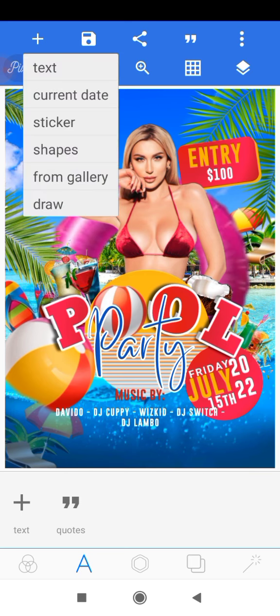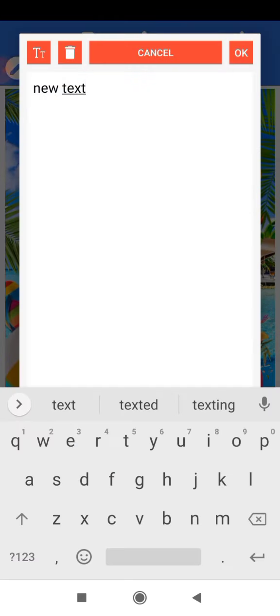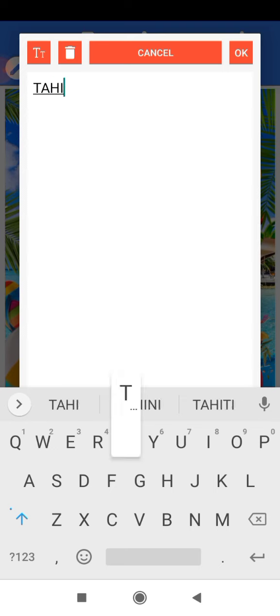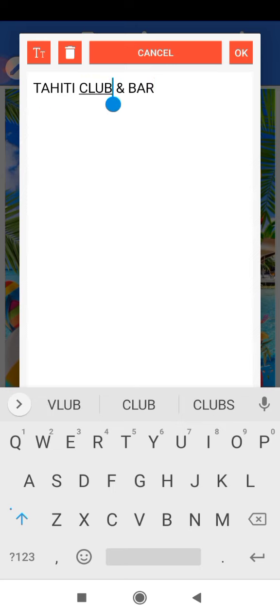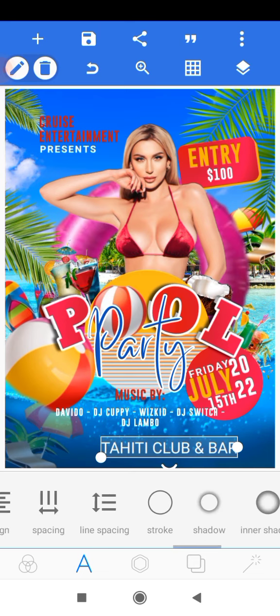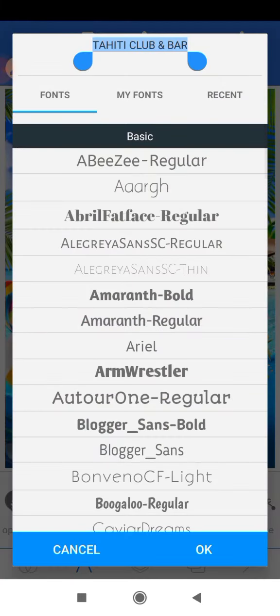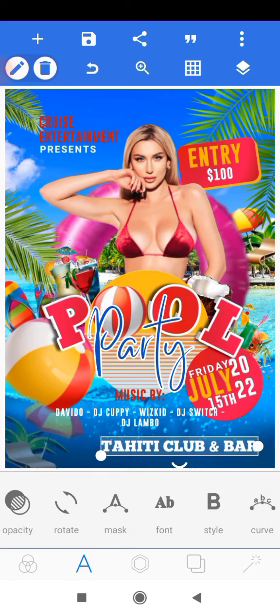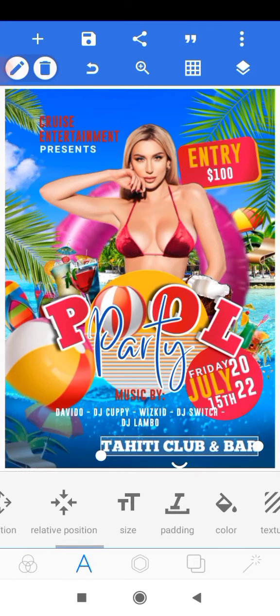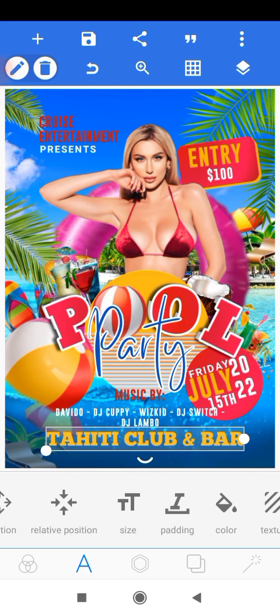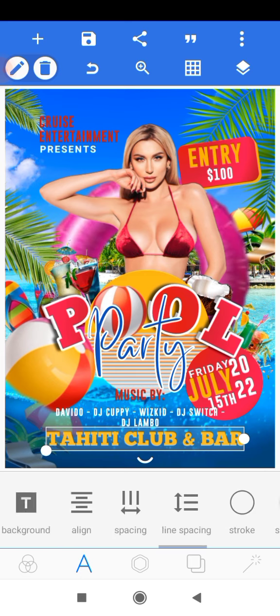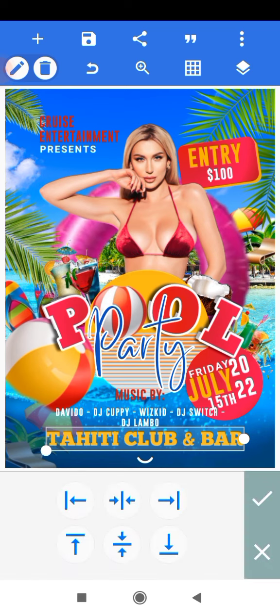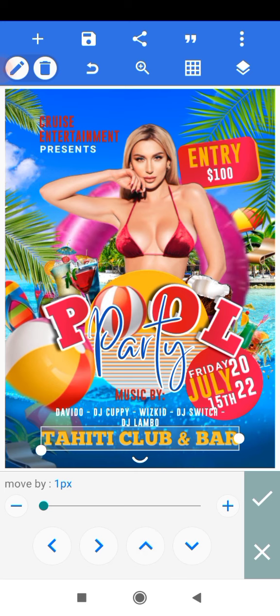The next thing we want to add is to add the venue. So we'll select this and we'll type the venue. And we have it there, and we'll change the font. So we'll try to position this at the center, and we have it there. I want to take it up a little bit.